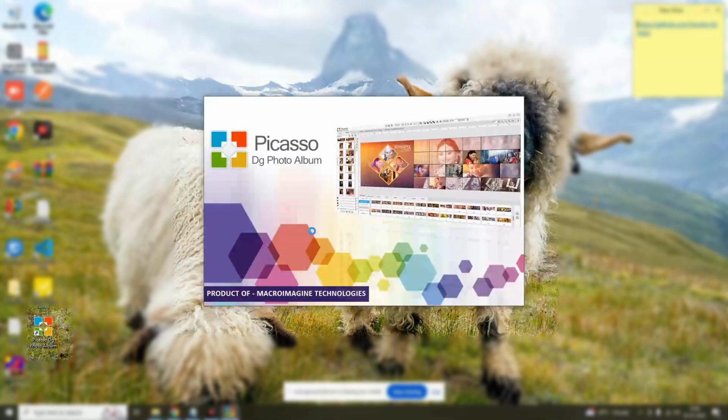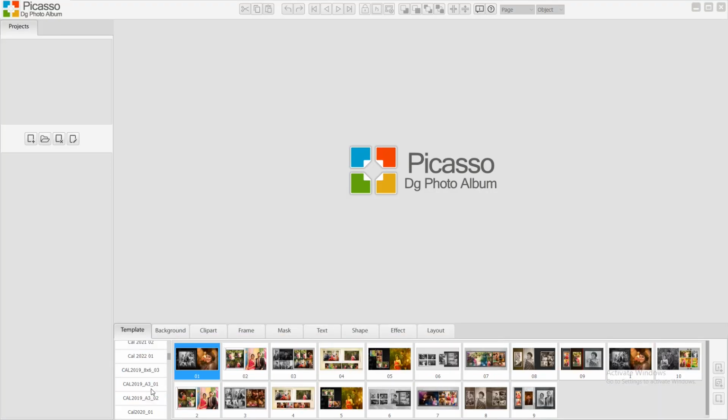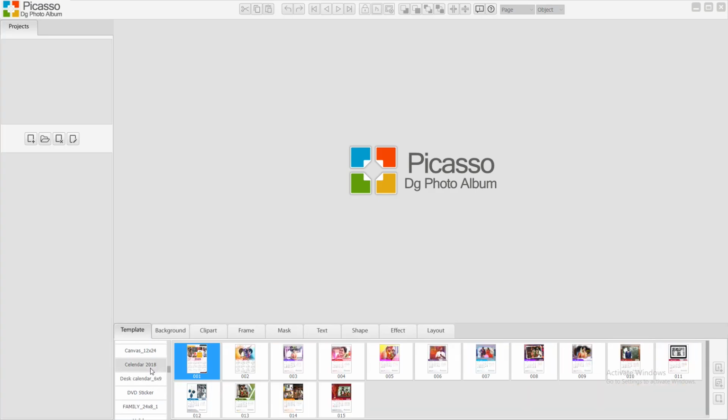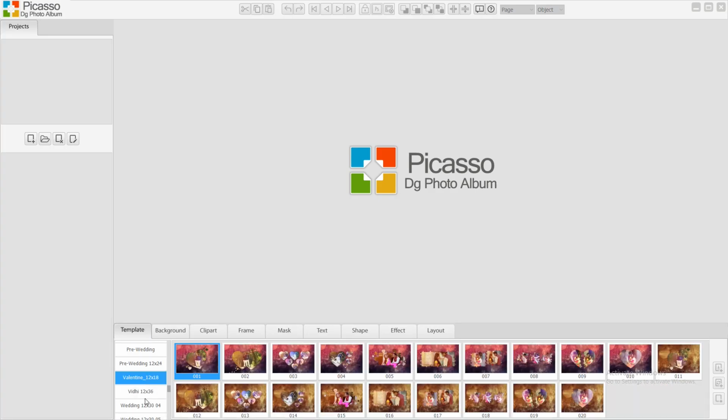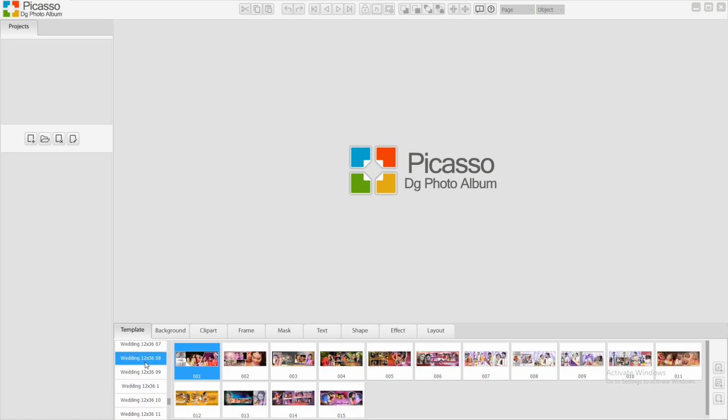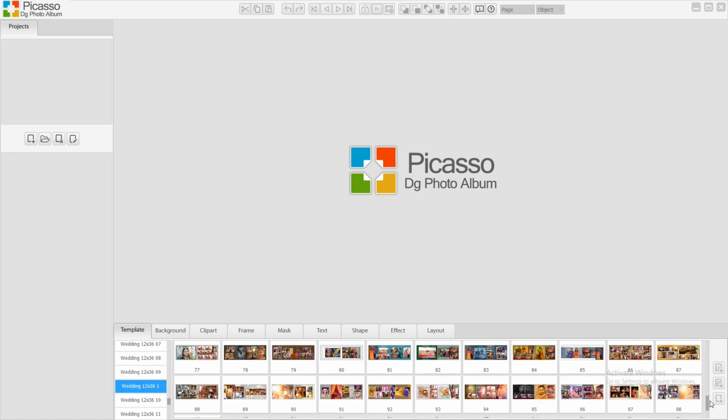Once the software starts, we can see all the templates and data installed in the template and data gallery. There are thousands of ready templates and frames, clip art, masks, and backgrounds. So now start creating any album in any size.